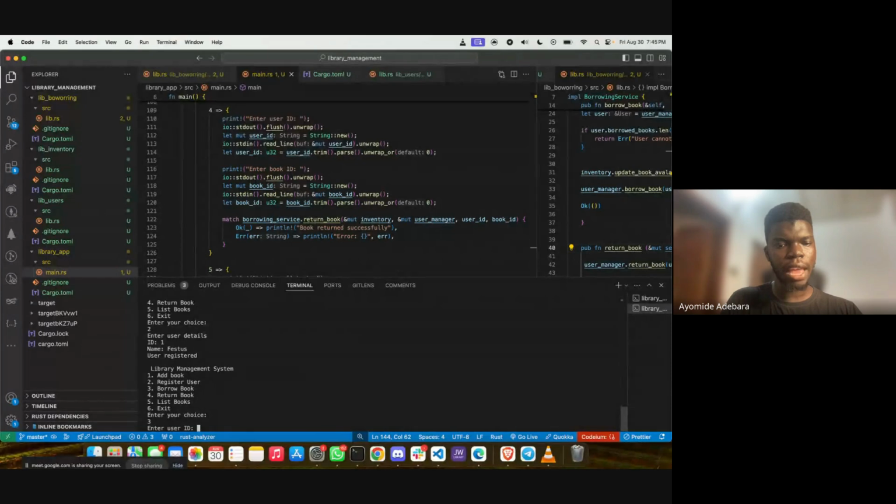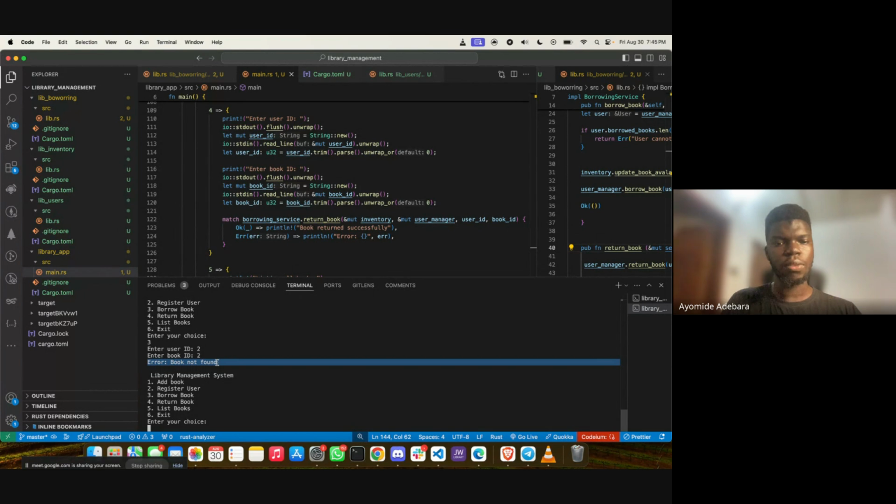So now let's try to borrow a book. To enter user ID, we are going to enter 2. Enter book ID, we are going to enter 2. Notice that the book ID is also wrong. So what are we going to get as a return to us? Error, book not found. Can you see? Book not found. That's because the user ID and the book ID we entered are wrong.